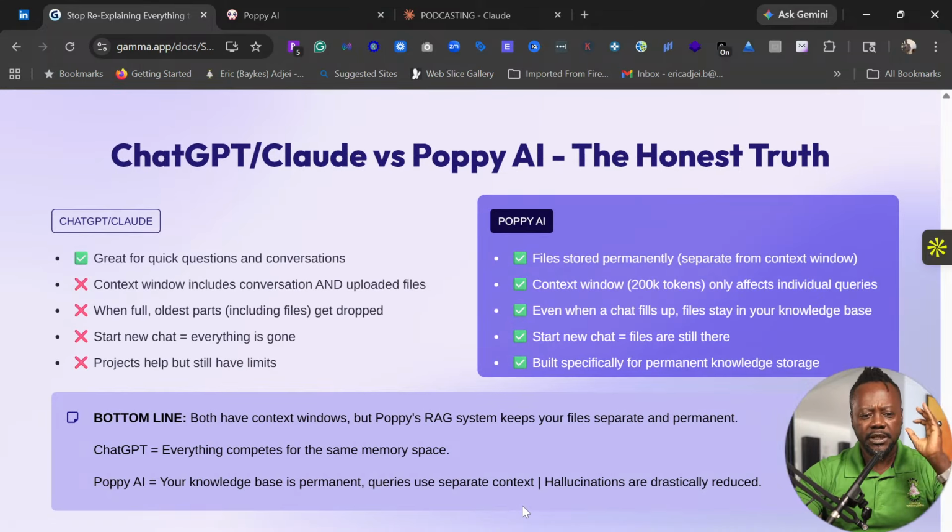So ChatGPT or Claude versus Puppy AI. Now, let me give you the honest truth about these two tools. It's great for quick questions and conversation. They are all good for that. Context window includes conversation and uploaded files. So this is a big difference, right?